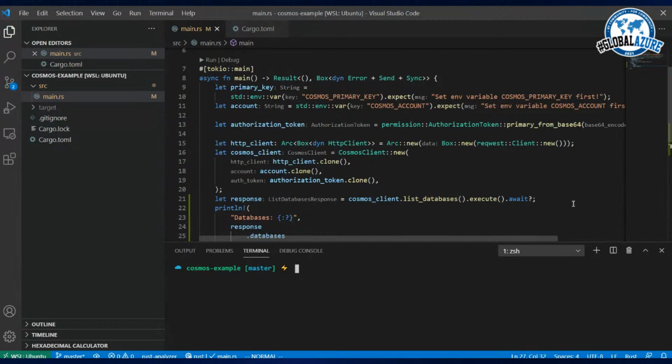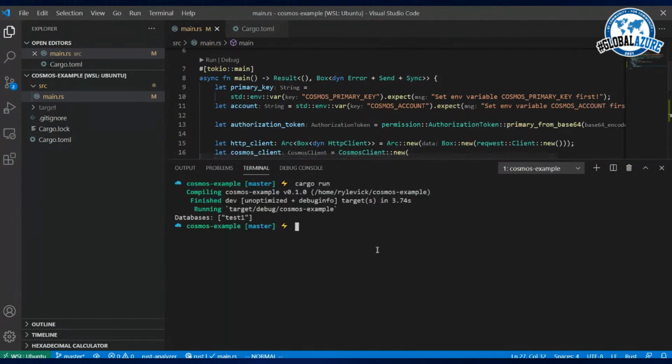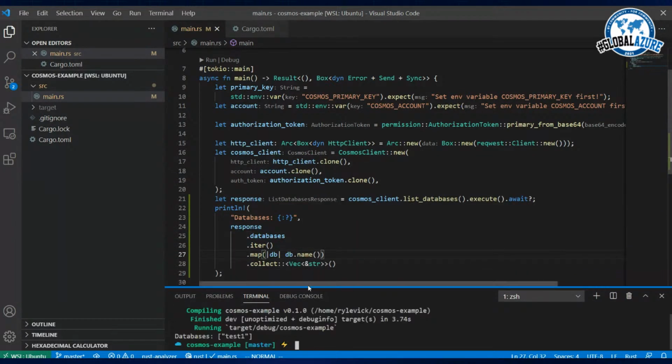I'm just going to pop up a terminal right here, and I'm going to run cargo run, which will build and run my executable, and we'll see what it says. I've already set the Cosmos primary key and Cosmos account in my environment, and it should hopefully work out just fine. And there we go. So I do have one database in my account. It's the test1 database, and we have been successfully able to use the Azure SDK for Rust in its current form in order to fetch that from my Cosmos account.